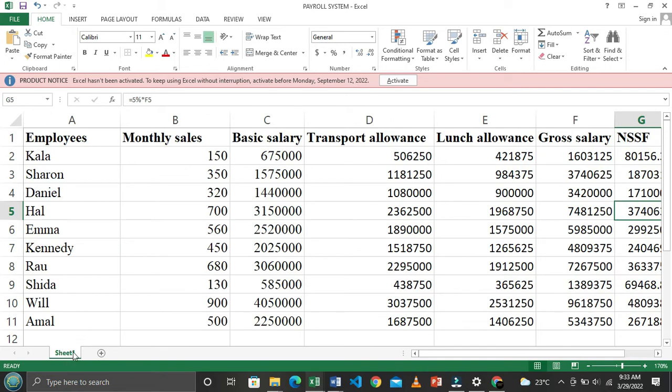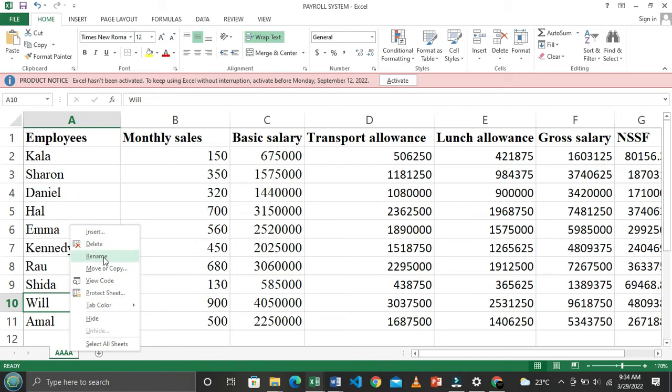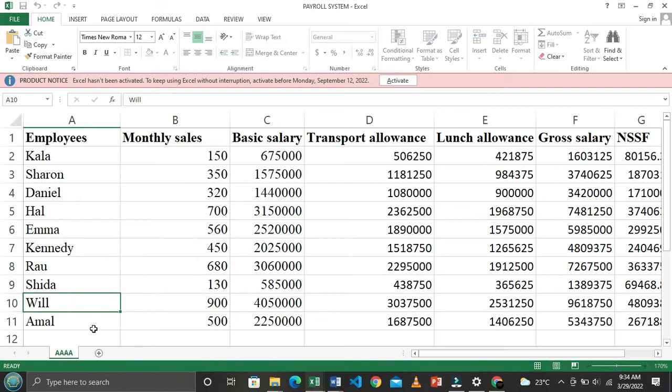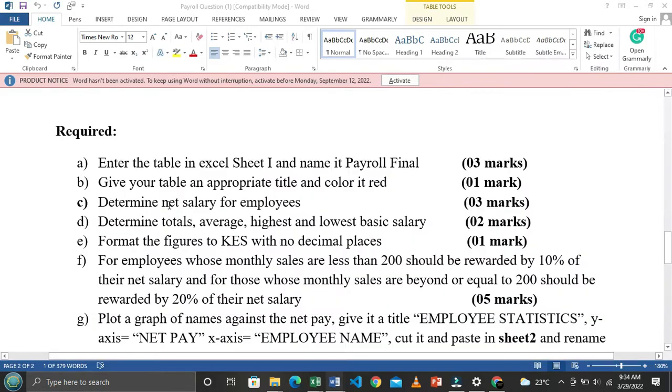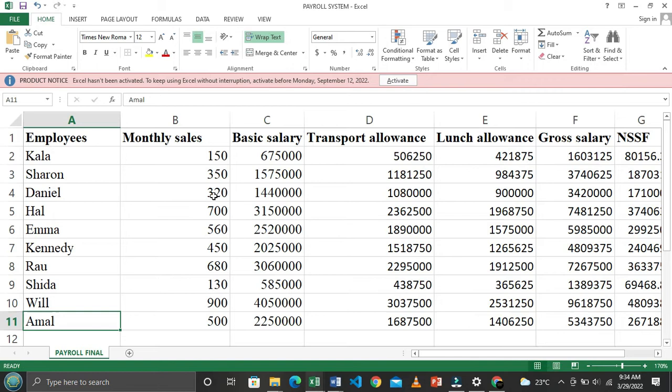So that means you come down here, you can either double click, then you rename the sheet, or you can right click, then you click what? Rename. So the choice is yours, but I would likely prefer you just double click, then you call it payroll final. Payroll final. When you're done with that, you're done with renaming the what? The sheet.